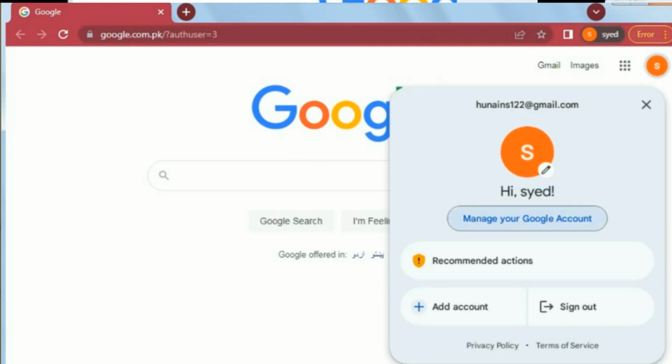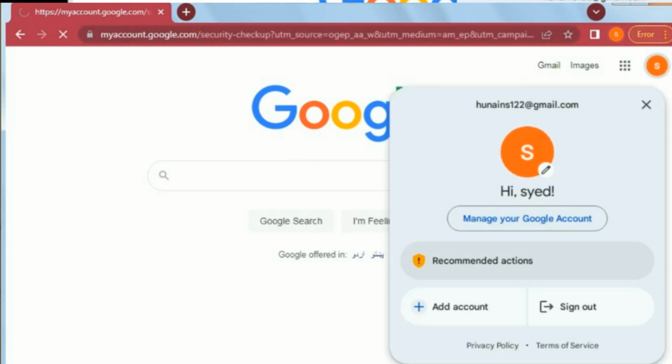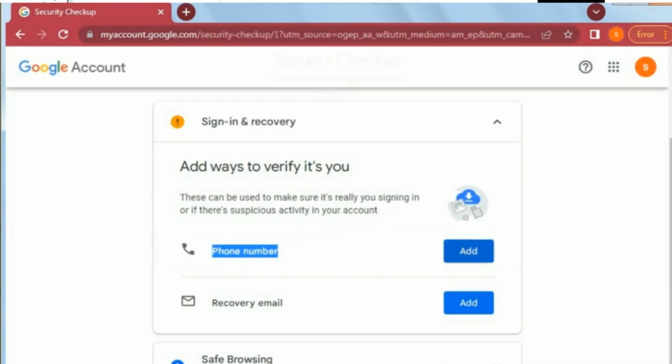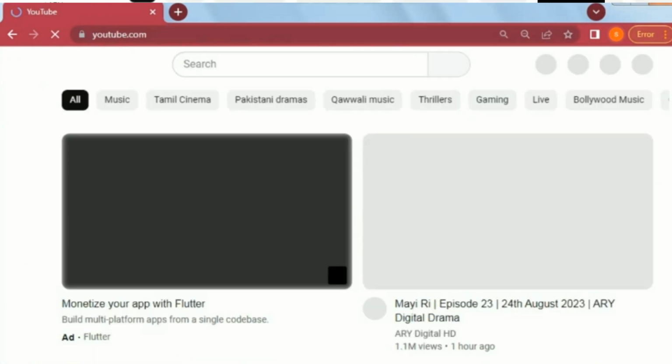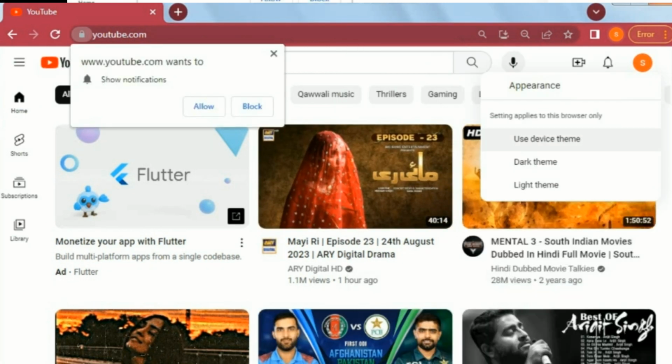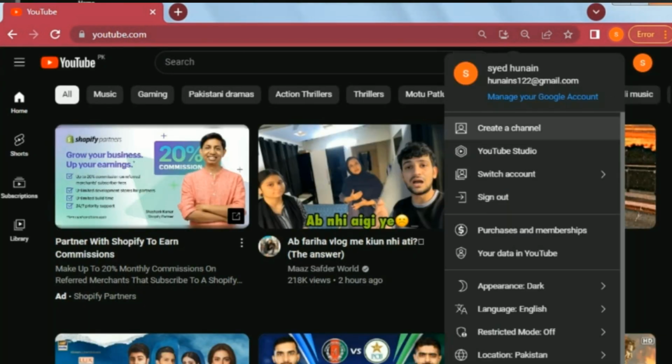But don't forget this, click on the recommended action option. You must verify two things: your phone number and your recovery Gmail address. After that, type in the search bar youtube.com and click on the sign in button right here. I'll show you all the settings inside of creating a channel.